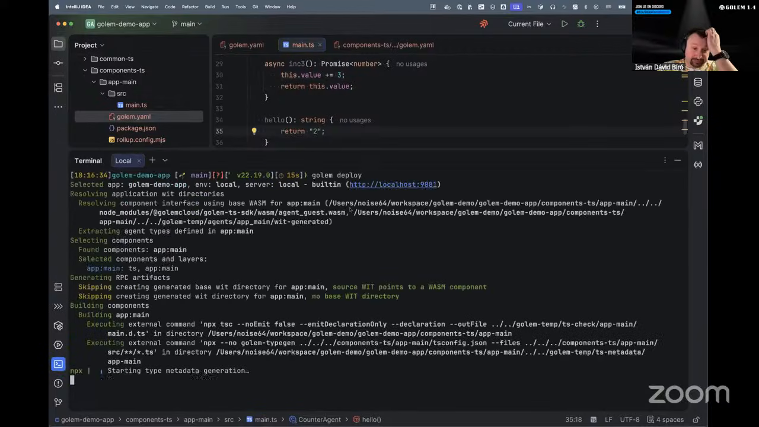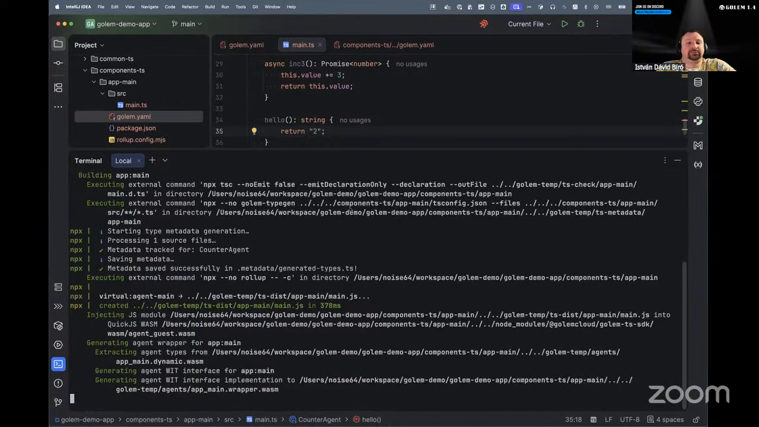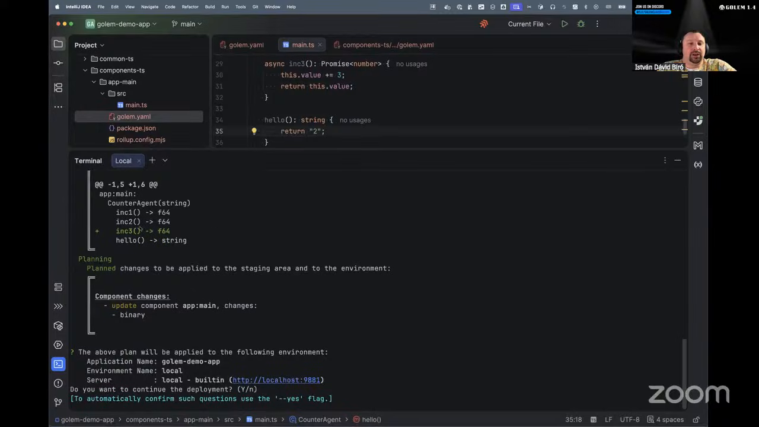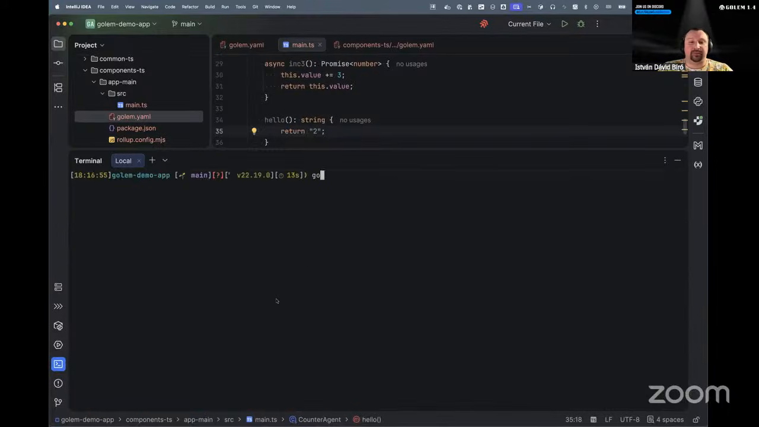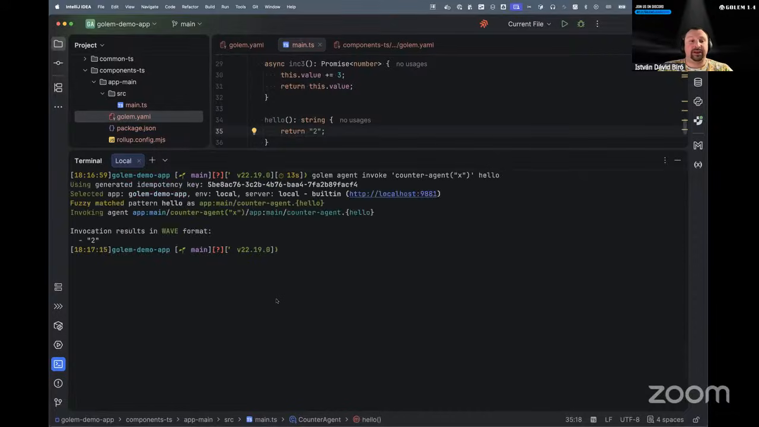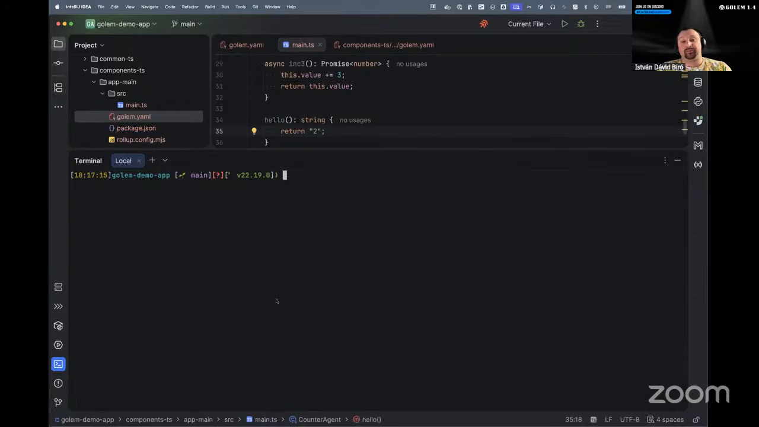So let's deploy. We can see we have a new function, a new method in this agent. Let's deploy again. So far so good. And if I were to invoke this agent, let's say counter agent, and I will call hello on it, we will see that this returns 2.